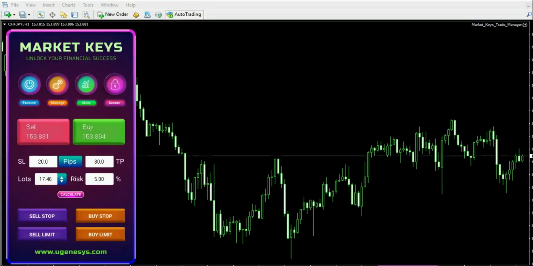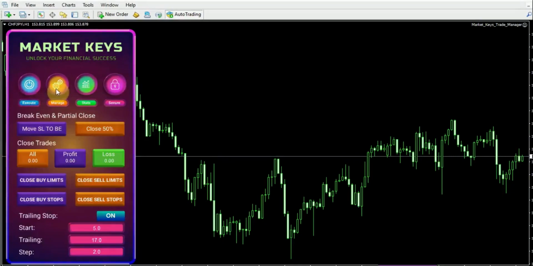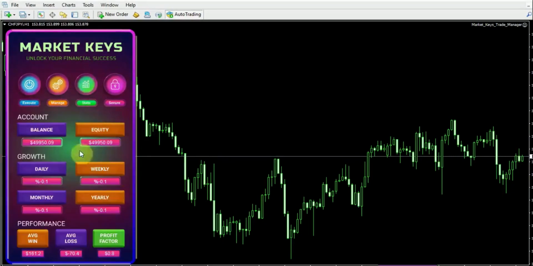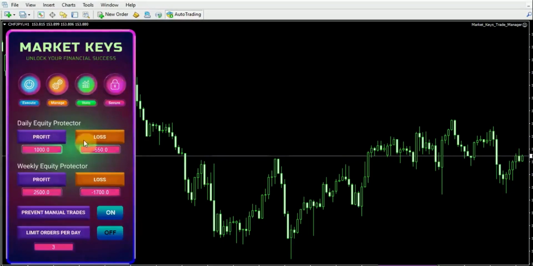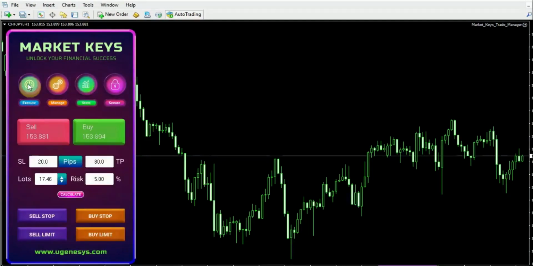And so now that I have this information, I can make an informed decision on whether to initiate a buy or sell order. And after analyzing this Swiss JPY chart, seems we're in an uptrend, so I'm going to go ahead and hit the buy here. But just before I do that, I want to draw your attention to the 4 panels up here. So you can see we're currently on the execute panel, and we also have a management panel, a stats panel, and finally a secure panel. But for now we'll just focus on the execute panel to demonstrate these features here.